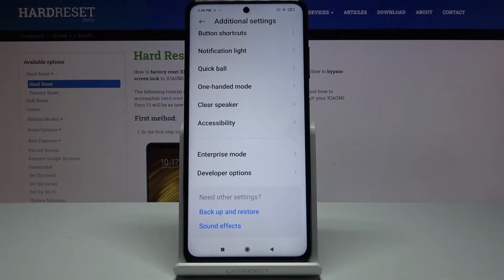If you cannot find developer options under additional settings, just take a look at our tutorial on how to activate developer mode in Xiaomi POCO. And then just click on developer options.